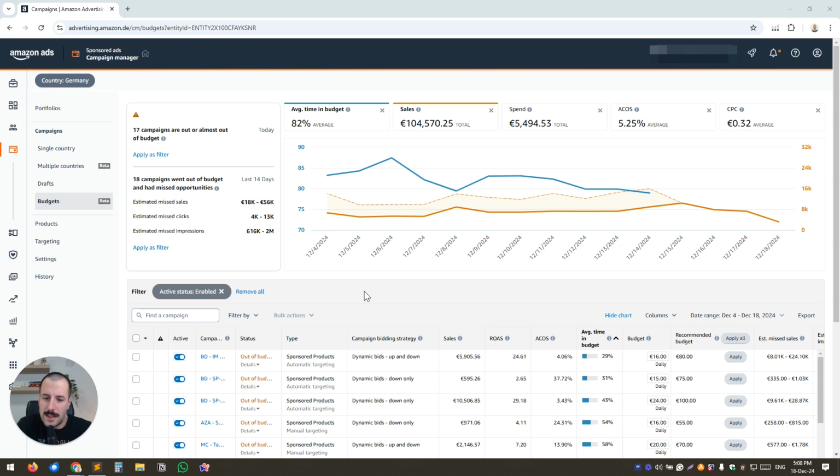First thing that you can see is this little square over here with a bunch of information. So right off the bat, you can see that 17 campaigns are out of budget or almost out of budget for today. Now, please note that this budget tab here is only for sponsored products. You won't see your sponsored brands campaigns here or sponsored display campaigns. But since the majority of ad spend is going towards sponsored product ads, you can be safe to use this tool to navigate your sponsored product spend.